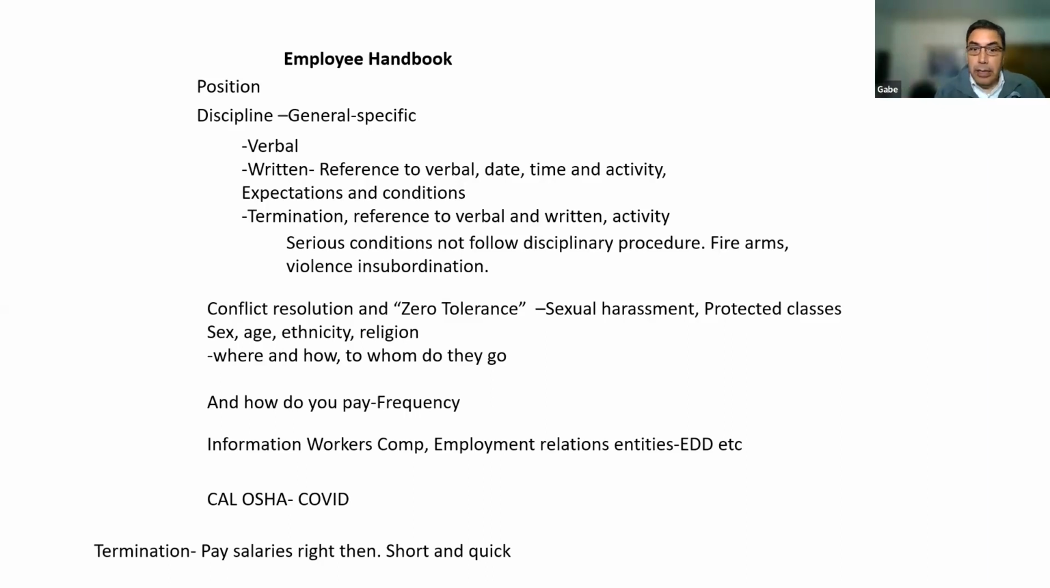You have to include anything that is employment relations entities, like the EDD, the labor board, any place where they can report that they are protected. And many times it is posted on those posters that they ask you to put up.